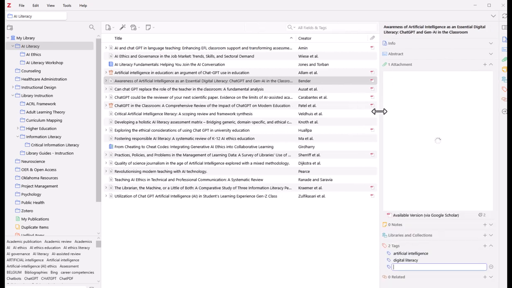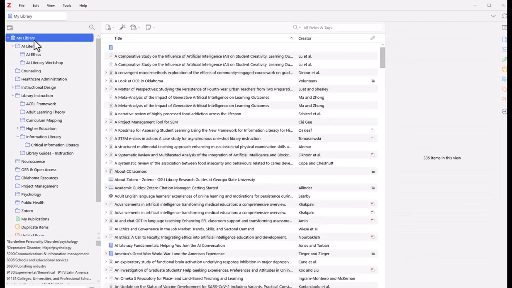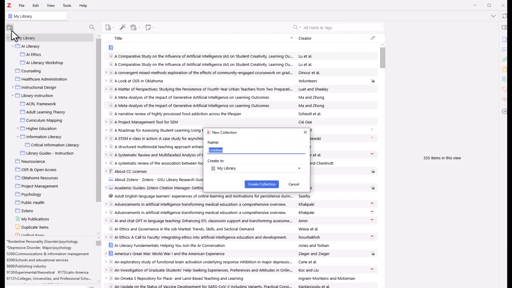So moving back over to the column over here, I'm going to click on my library. So now I'm in this column where I can create a new collection. So I'm going to click on this little folder icon with the little plus sign in the corner that says new collection.